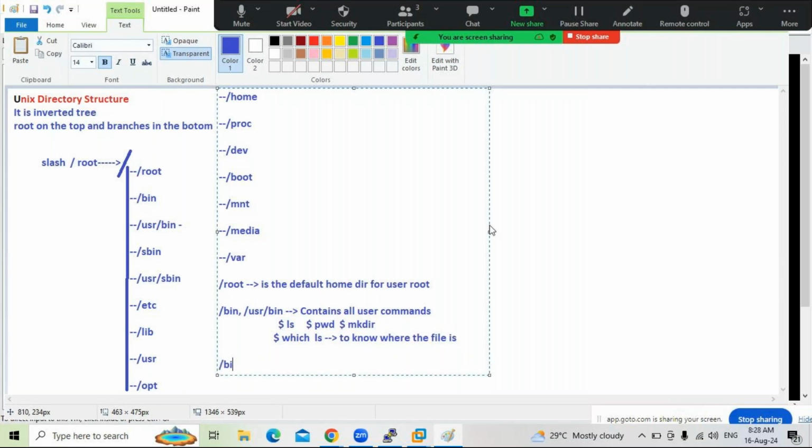/sbin and /usr/sbin contain all admin commands. Admin means what? Hash prompt. Hash means administrator, root user. We can run commands like useradd to create a user, or shut down the server. All this comes under admin commands.